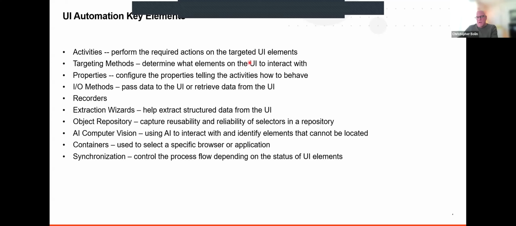Targeting methods. Pradeep's going to talk to us about targeting methods and how we can identify and show the bot what it needs to do on those elements in the UI, whether it's an application UI or a web-based UI. Properties, properties are how the activities know how to behave. I/O methods, I/O meaning in, out. That means we can type information into a UI or an application or a web page, and we can extract data and fields and text from that, in, out. The recorder, I kind of touched on really quick.